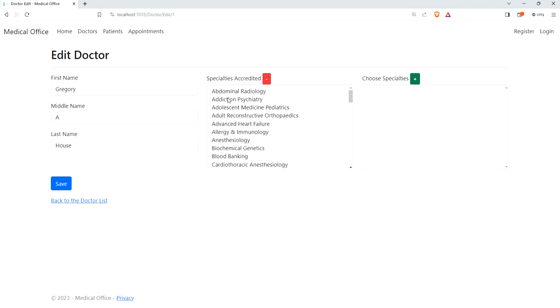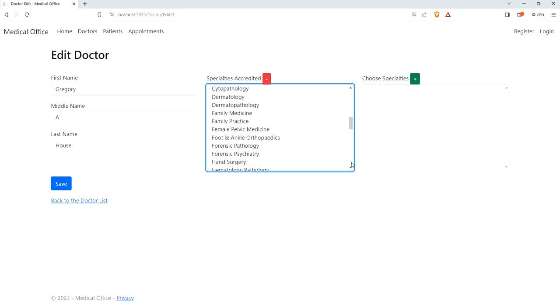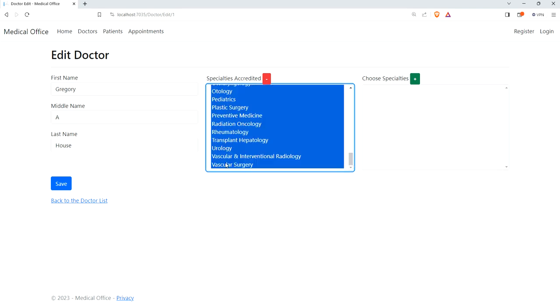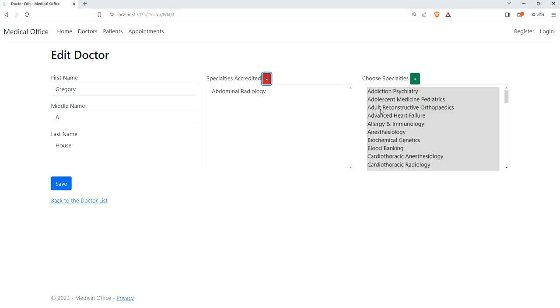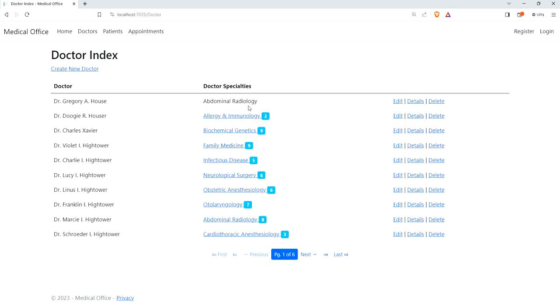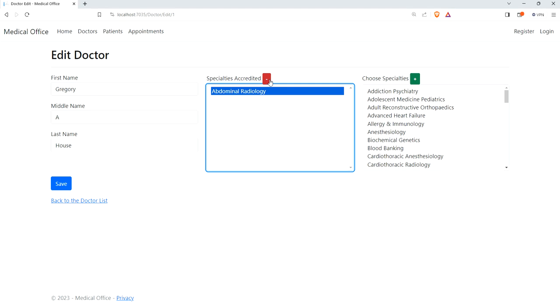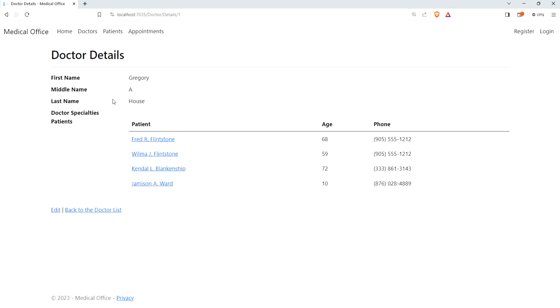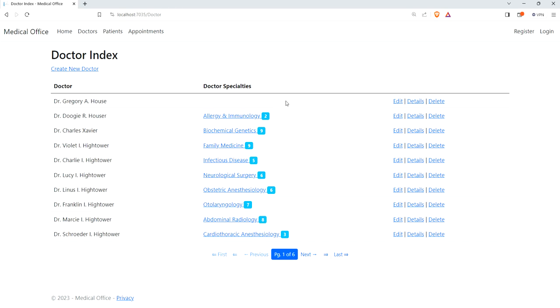Okay, so I'm going to pick everything but one, move them over to the choose specialties. So now Gregory House only has one. And that's what we see there looking on the index. So it doesn't need a collapsible div at all because it just fits on one screen. And of course, if we edit, take that one out even, then we're down to 0. It shows nothing here, and back on the index, it's blank.